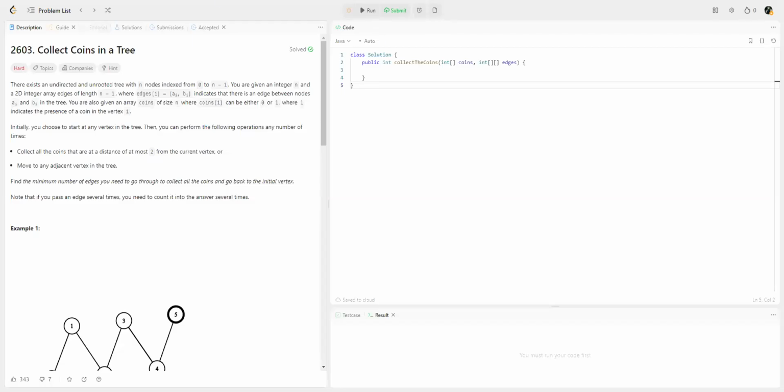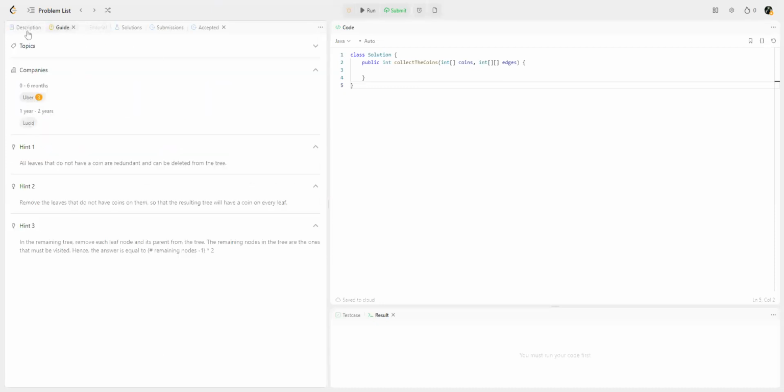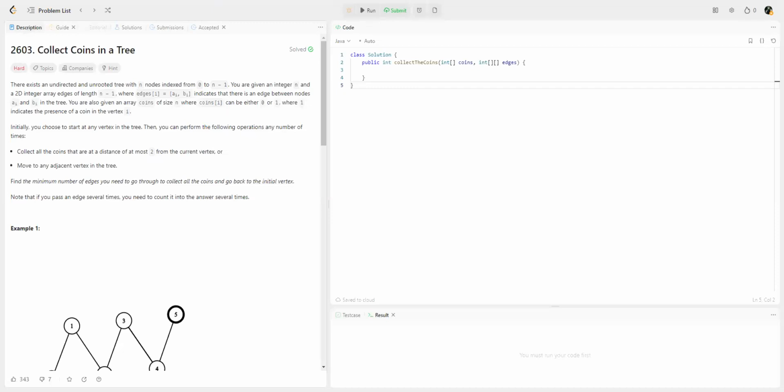We have Collect Coins in a Tree. This has been previously asked by Uber and Lucid. Pretty nice companies. And actually, before solving this problem, we will want to look at the hints.